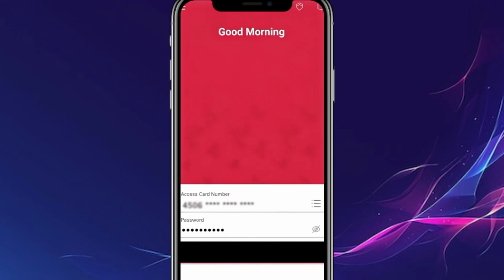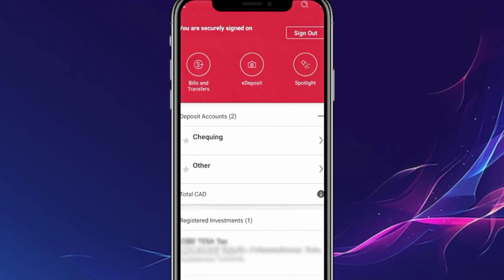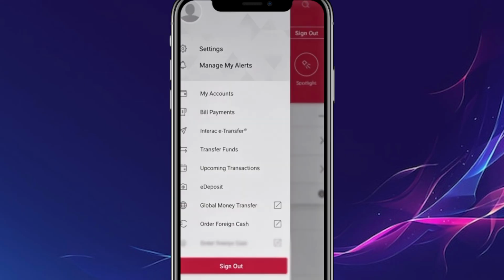Whichever platform you choose, make sure your login credentials are handy. This includes your client card number and password, or if you prefer, you can use your fingerprint or facial recognition for a quick sign-in on mobile. Once you're logged in, direct your attention to the main menu, which is conveniently located in the top left corner of your screen. Click on it, and from the list of options that appears, select Interac e-Transfer.